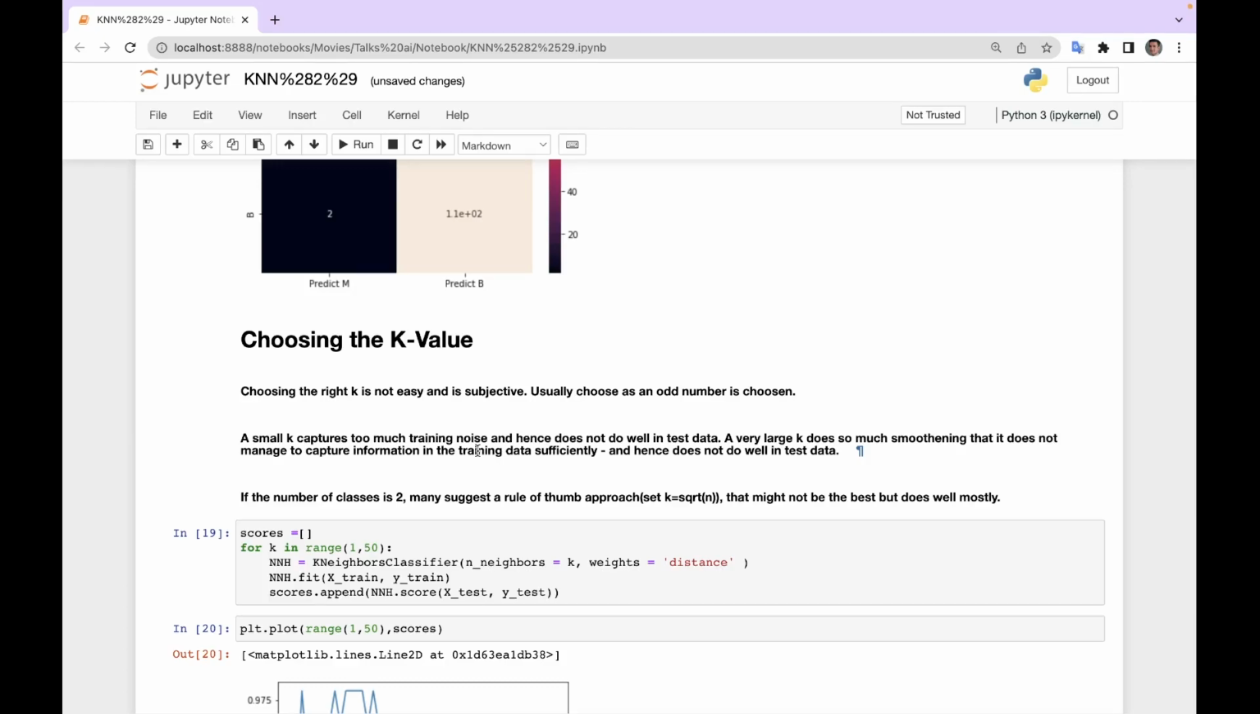If the number of classes is 2, a rule of thumb many suggest is to set k as the square root of n, right. That might not be the best but does well in most cases.